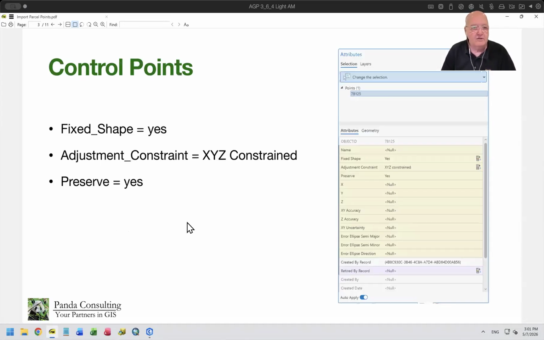All right, so let's talk about this. What is a control point? A control point in the parcel fabric is defined as a point that has Fixed Shape equal to yes, meaning it's equal to one, with a coded value domain against it. If you look here, Fixed Shape is equal to one or yes. That means this is in fact symbolized as a control point.